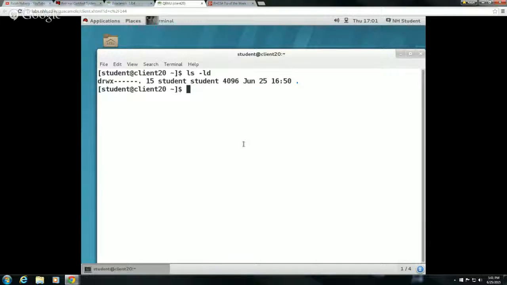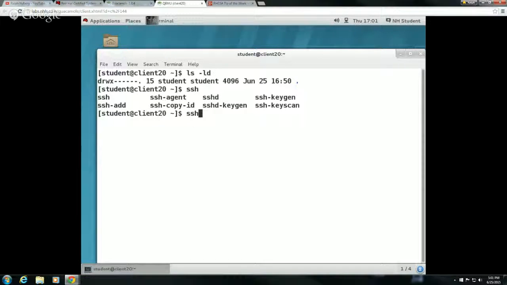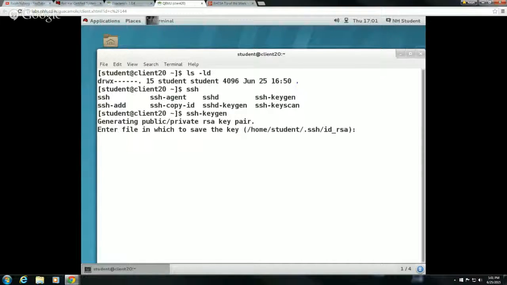So if I type in ssh, and you'll notice that if I press tab twice for command completion, you'll see there that there's an option there for keygen. So I can now run this without any arguments. I'm going to leave it up to you to read through the man pages, but I'm just going to run ssh-keygen.